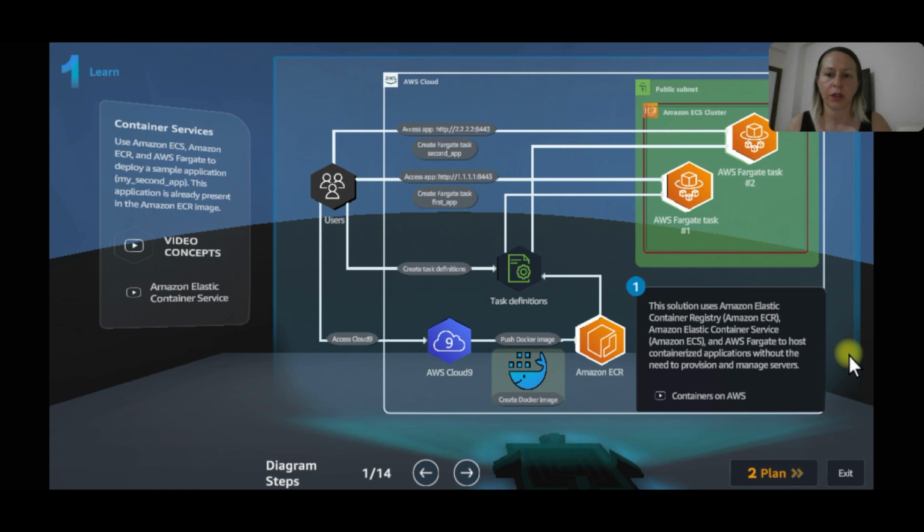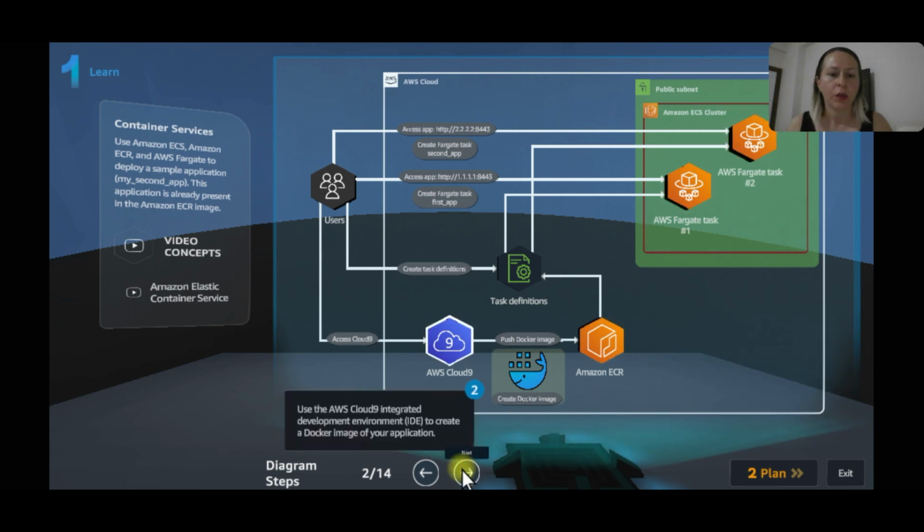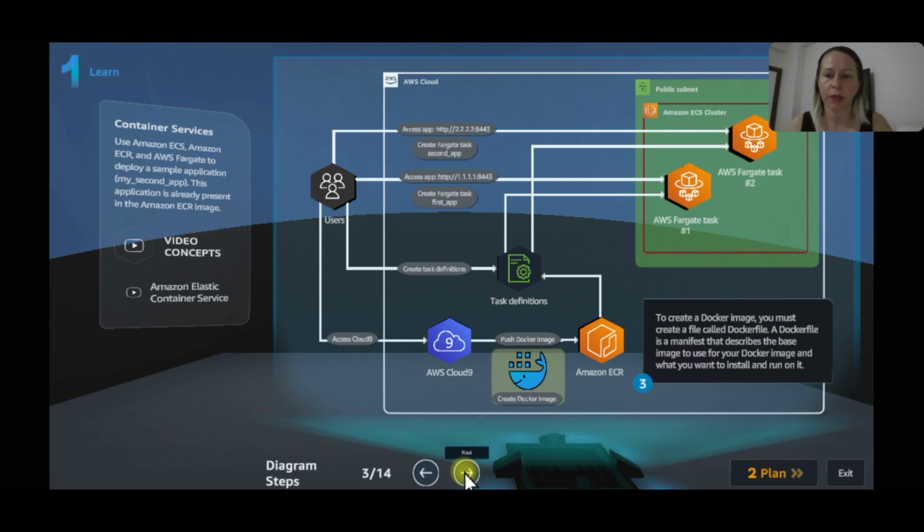This is the architecture. This solution uses Amazon Elastic Container Registry, Amazon Elastic Container Service, and AWS Fargate to host containerized applications without the need to provision the managed services. Use the AWS Cloud9 integrated development environment to create a Docker image of your application. To create a Docker image, you must create a file called Dockerfile. A Dockerfile is a manifest that describes the base image to use for your Docker image and what you want to install and run on it.